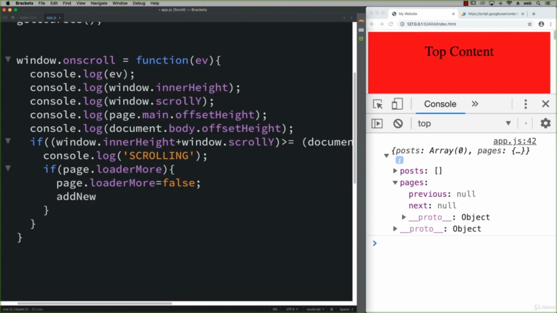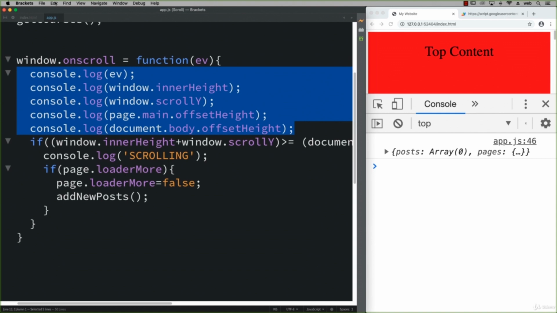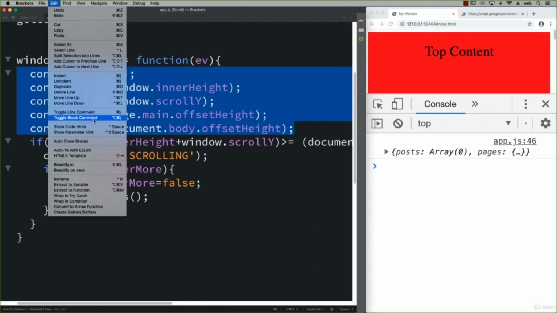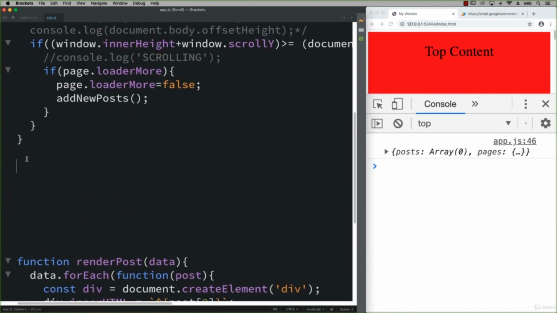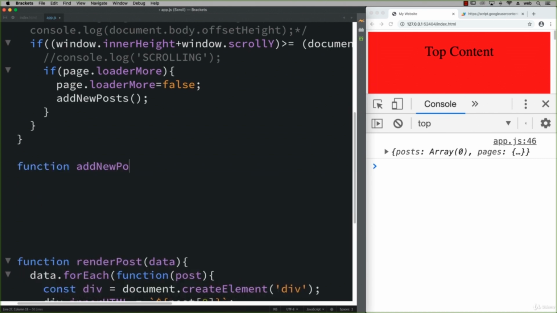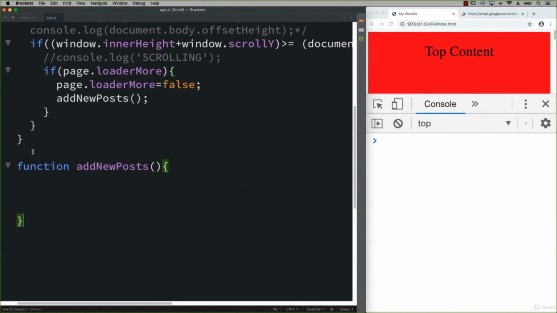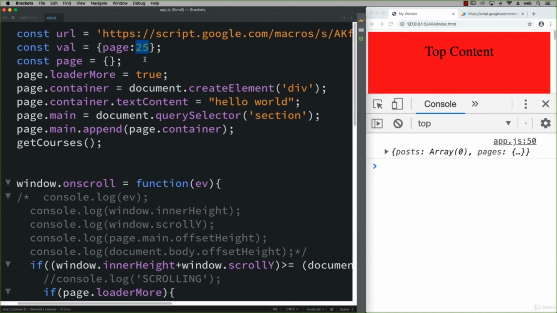Let's create a function, add new posts. This will run whenever we're at the bottom of the page, whenever the scrolling is ready. I'm also going to block out the console messages because we don't need those anymore, as we've already gone through those values and what they mean. Let's set up that function that we're calling, that new posts function. This is going to actually control what the value of the page is, and we are starting with page 1.